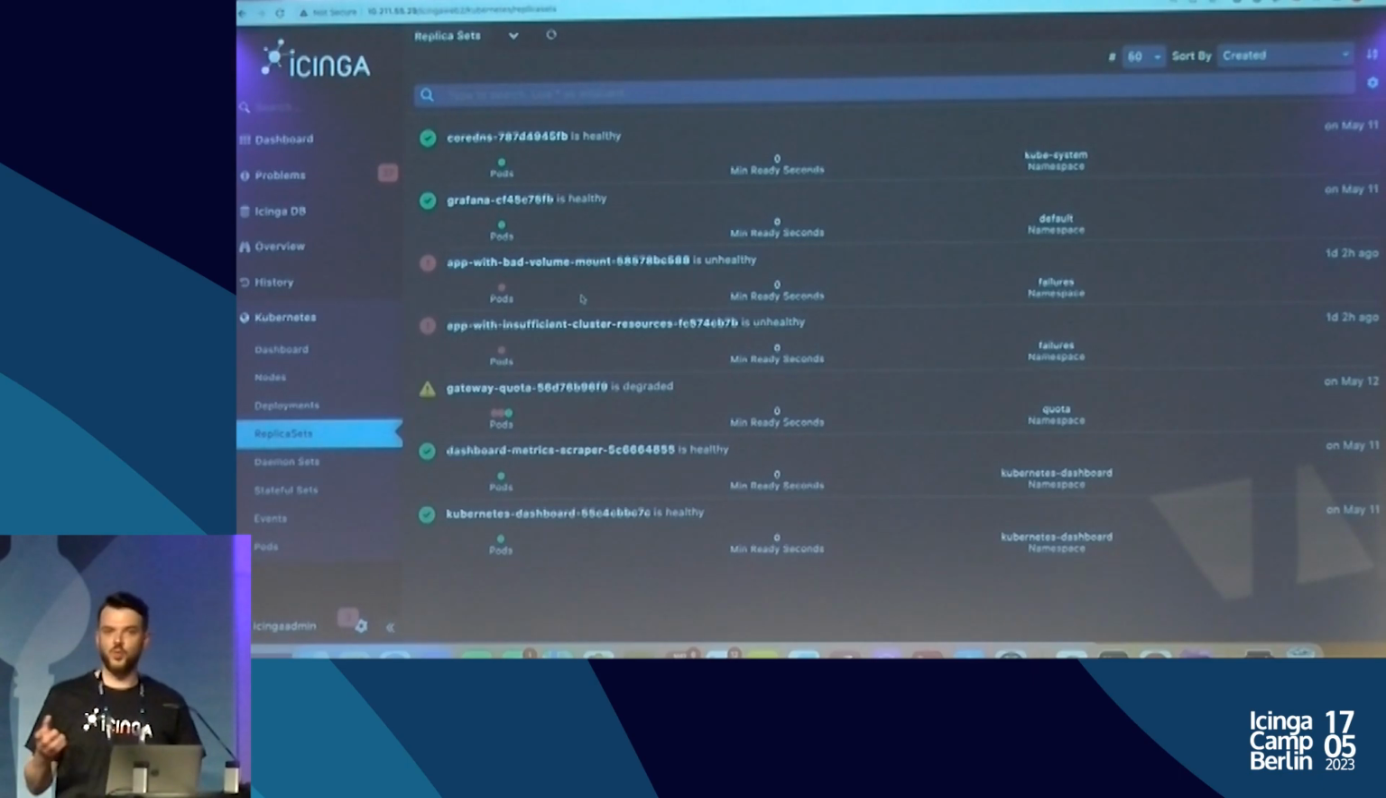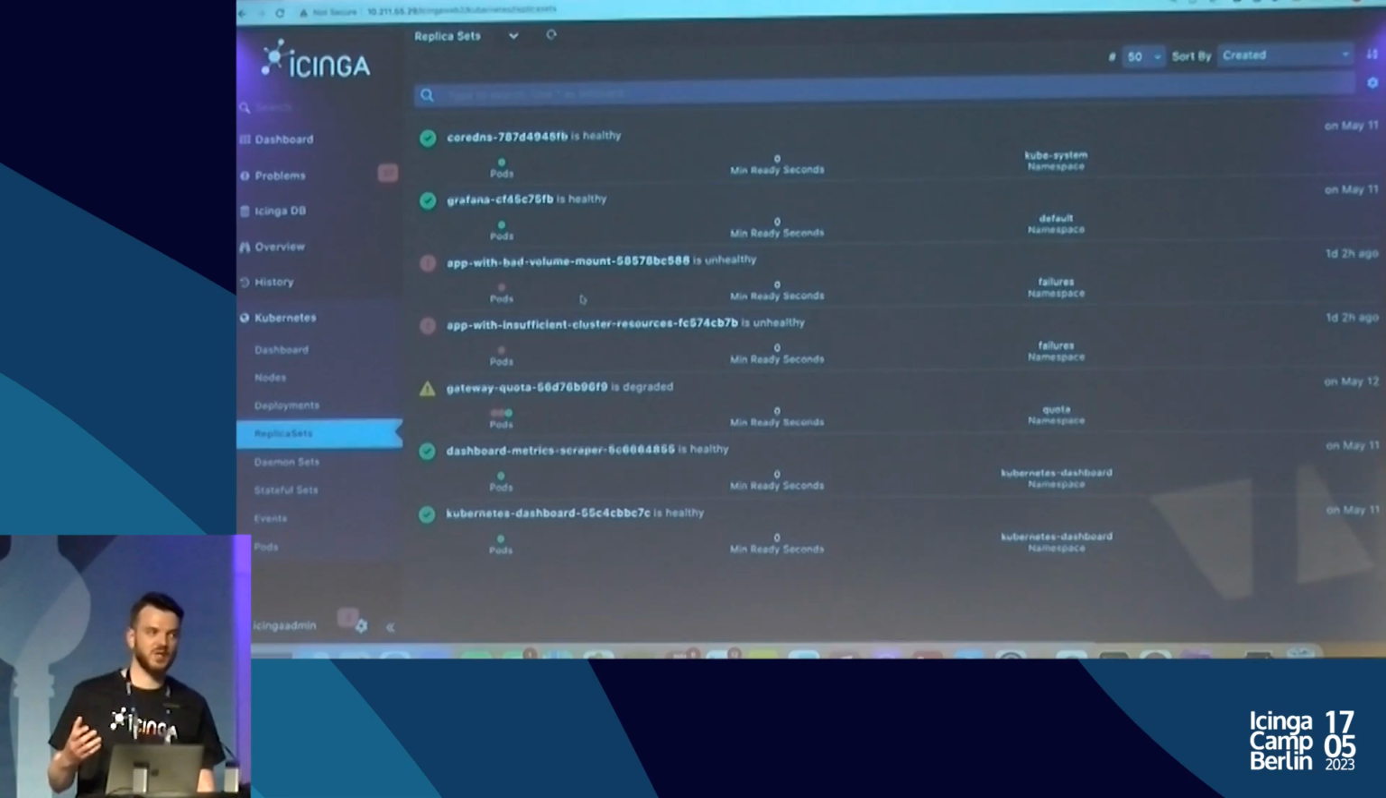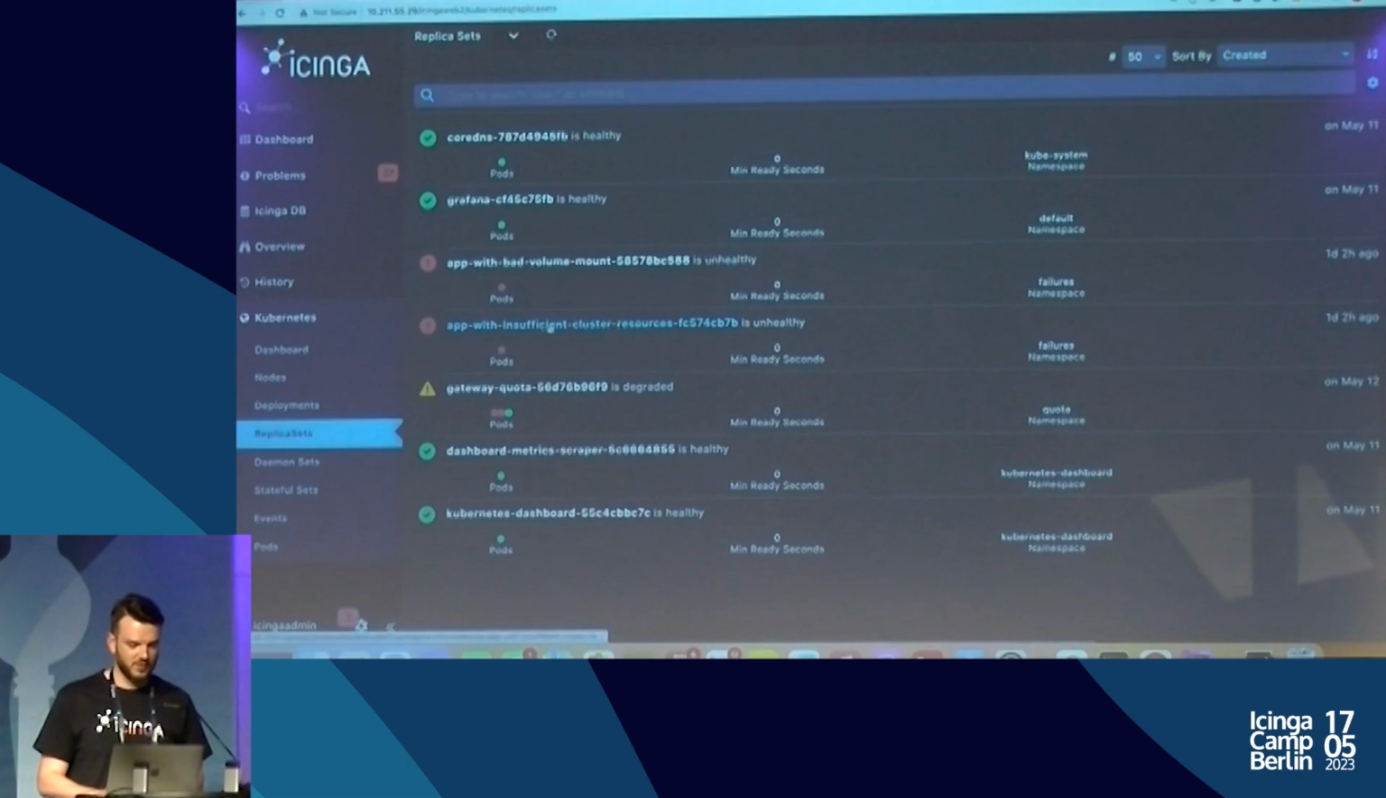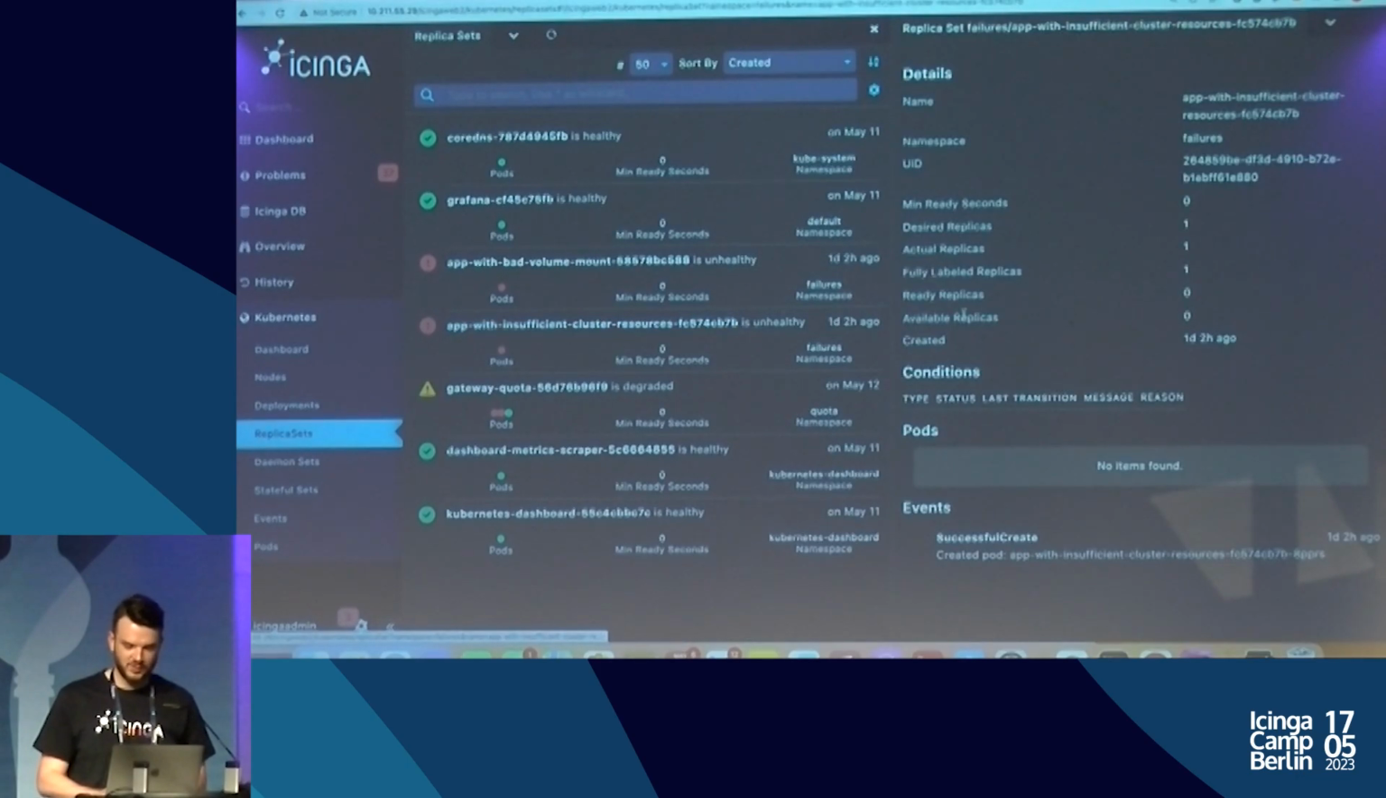So there's a lot more work to do to get all the resources into the database and then visualize them. And after that, we can build alerts on the health indication Kubernetes provides. So for example, this one here, app with insufficient cluster resources. This one is unhealthy, of course, because there's not a single pod running. We could provide alerts for that automatically.